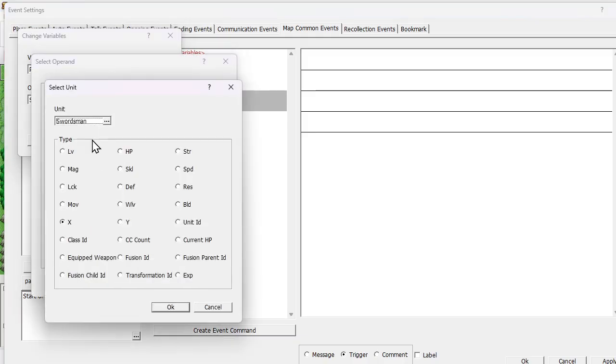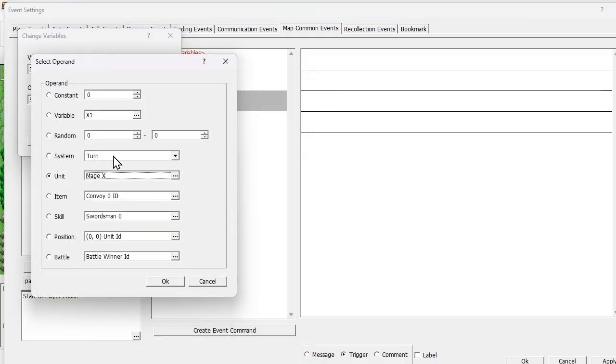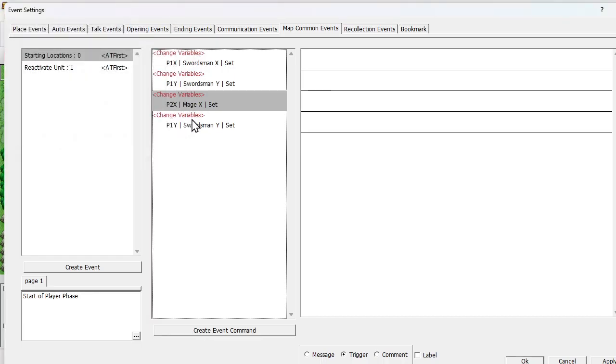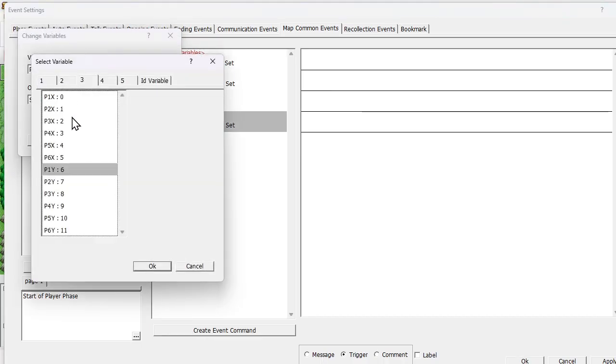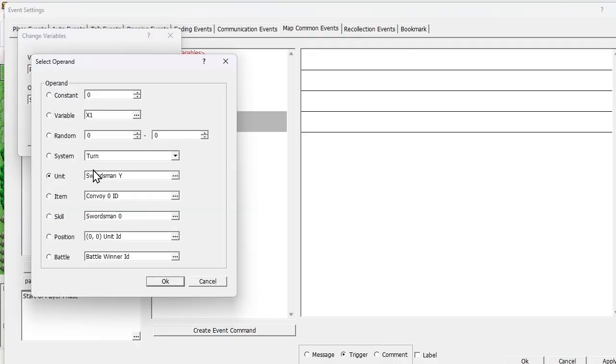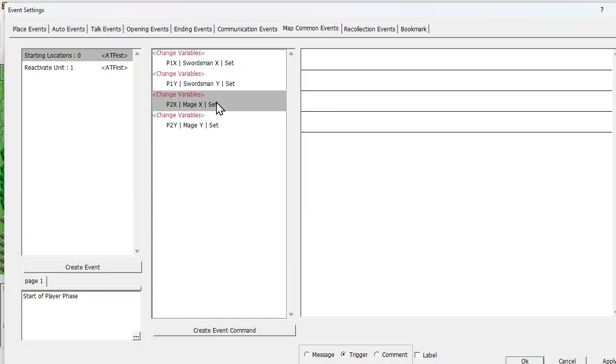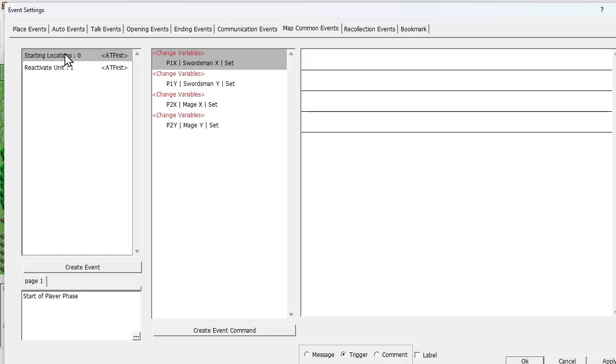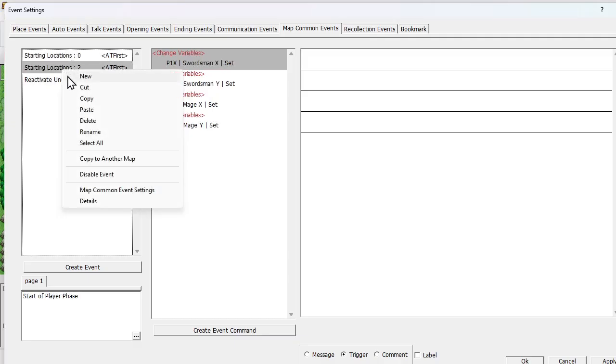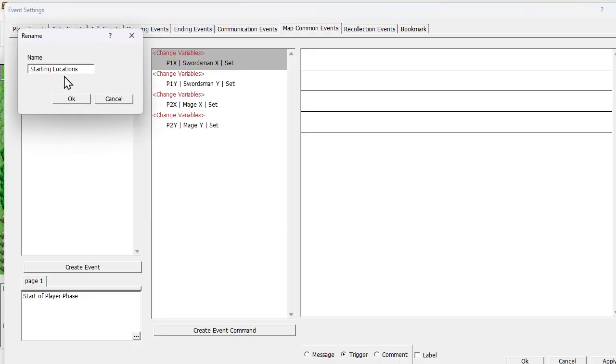P2x is going to be our mage, and it's going to store the mage's x. And P2y is going to be the mage's y. So at the start of every turn, it's going to store the mage's x and y where she starts. And we're going to, just for the heck of it, do it for ending locations as well.